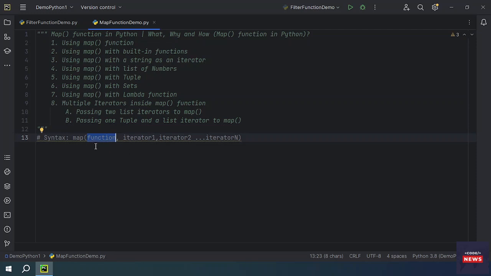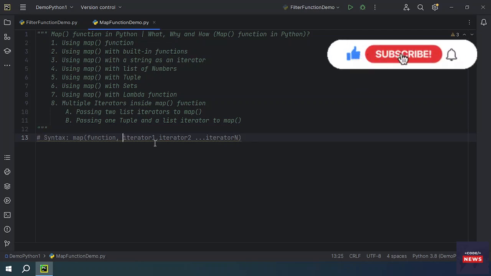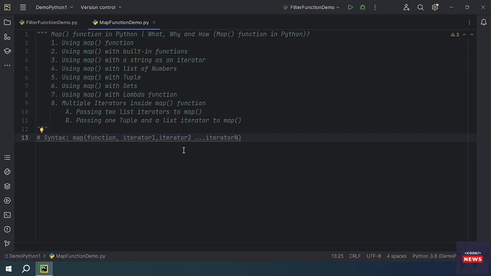It accepts one function, then the next arguments it accepts are iterator 1, 2, and n number of iterators it can accept. If you want to pass a single iterator you can pass it. If you want to pass multiple iterators we can pass those too. The function is a mandatory argument given to a map, and it will be applied to all the items available in the iterator.